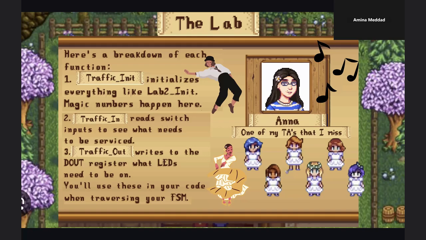So each of the functions that you'll have to write is traffic init. It's the same thing as the lab initializations that you did in lab 2. It's just that you have a lot more pins to do it for. And then traffic in, that's where you can read the input of your switches to then see what states you need to go to. And traffic out will write the ones to your LEDs in the D out register to see which ones need to be on at a certain time. And you'll use these together to make sure that you're transitioning through your FSM array of states.